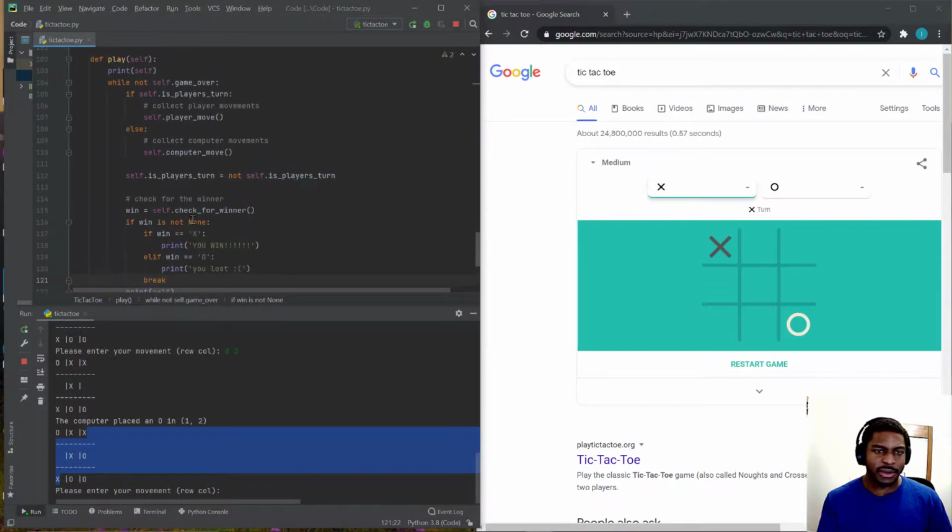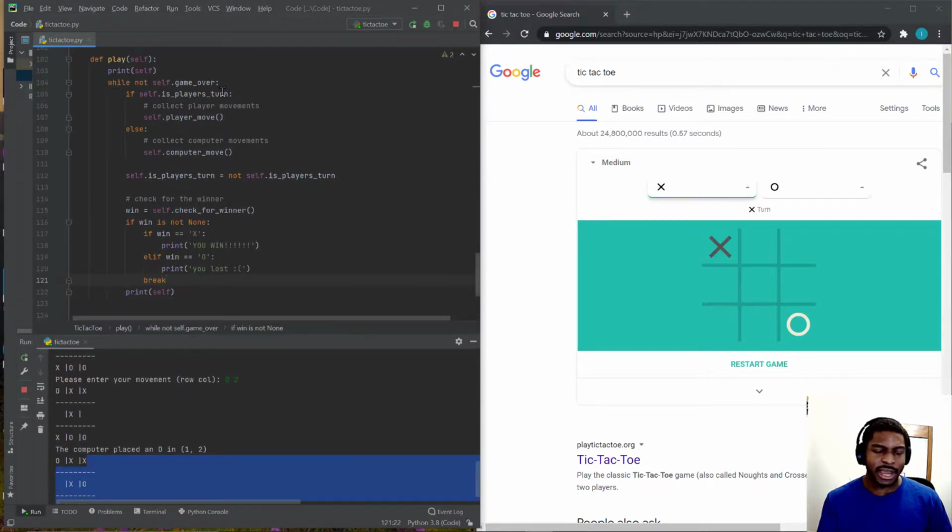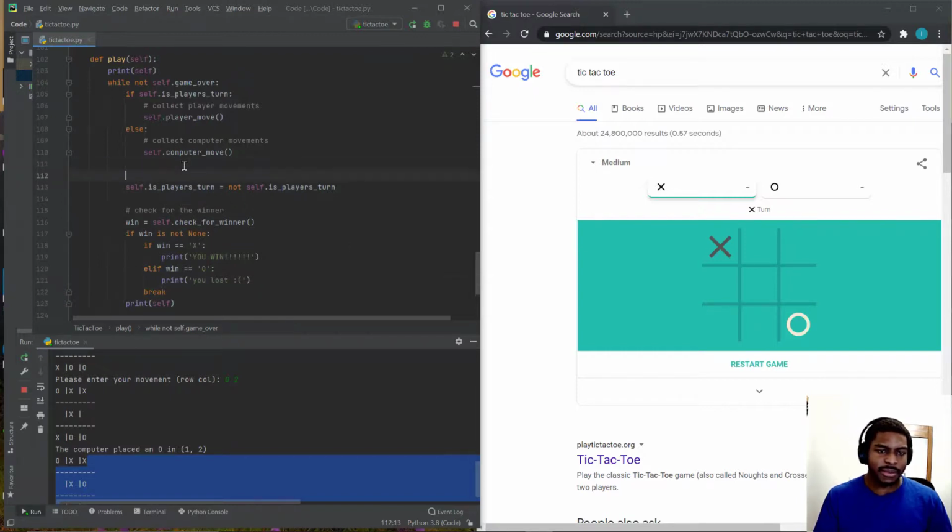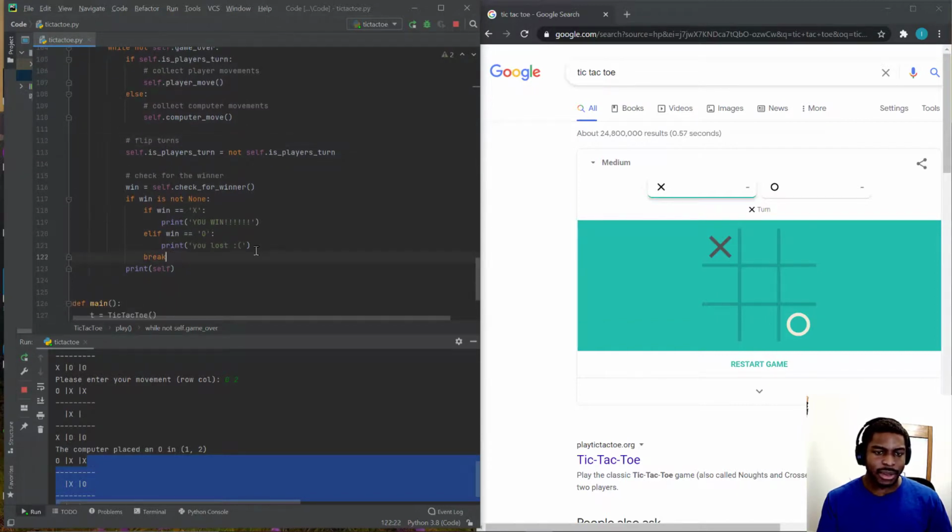It's hard to see here, but looking at the entire function, we have while the game's not over. While the game's not over, we get the player's movements, and then flip the turns. So I'll just say flip turns, and check for a winner. And then also display the grid. But we probably want to display the grid before we enter the winning message. So I'm just going to move that up there.